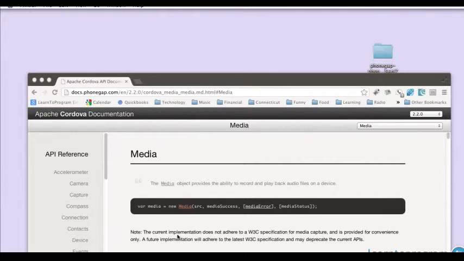And notice here that the current implementation does not adhere to the W3C spec for media capture and is provided for convenience only. A future implementation will adhere to the latest W3C spec and may deprecate the current APIs. What that essentially means is that the current interface for working with media will probably be deprecated in a future version of PhoneGap. So what I'm going to do is show you the core JavaScript that can be used to access media through an application that is HTML5 based on any media device.